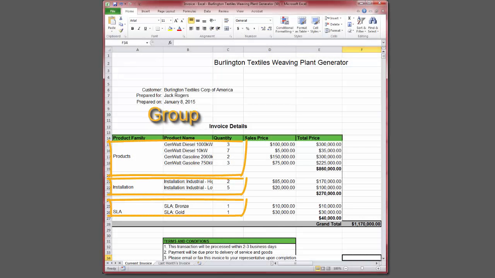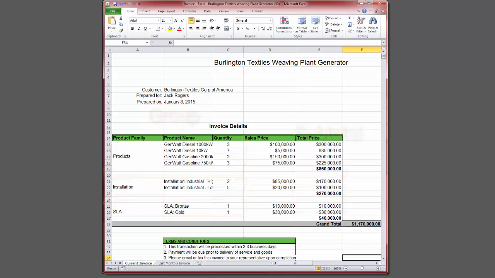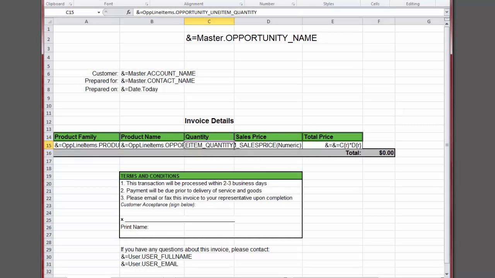In Conga Composer, you can group and subtotal columns of merged data using the group and subtotal parameters. When using the group parameter, begin by creating a simple Excel template that displays the non-group data. In this example, we are merging product family, product name, quantity, and sales price.